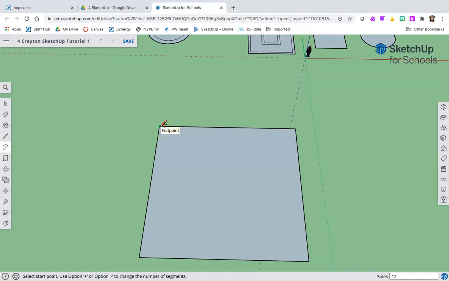This is our green endpoint, and click once. So you just clicked and released. All right, now I'm going to move my mouse to the other green endpoint, click and release. And then look, I'm going to drag my mouse up. See this green line? That means it's lining up with this green axis over here. If the color, see how it's blue right now? You don't want it to be blue, but I just want to show you this.